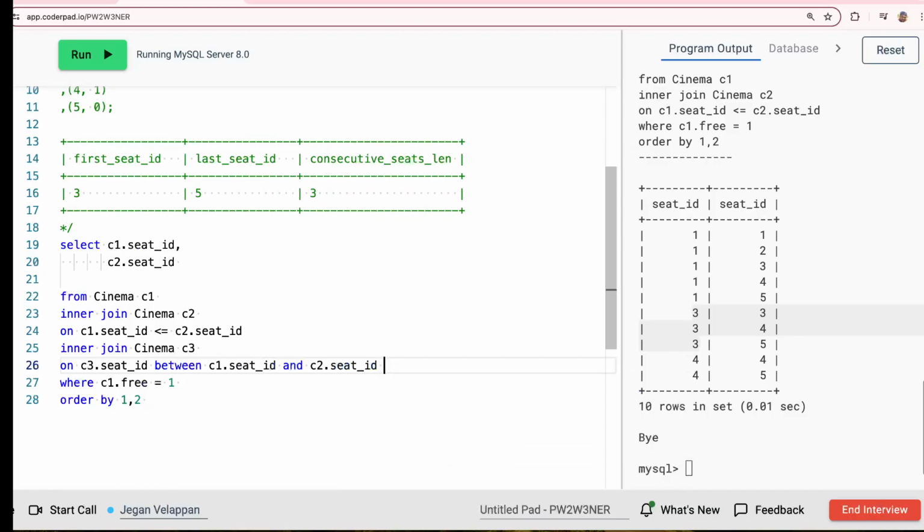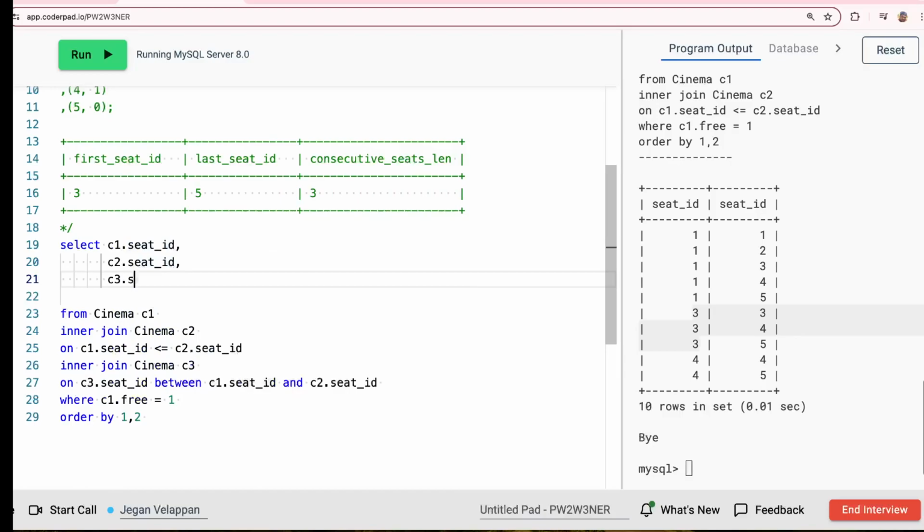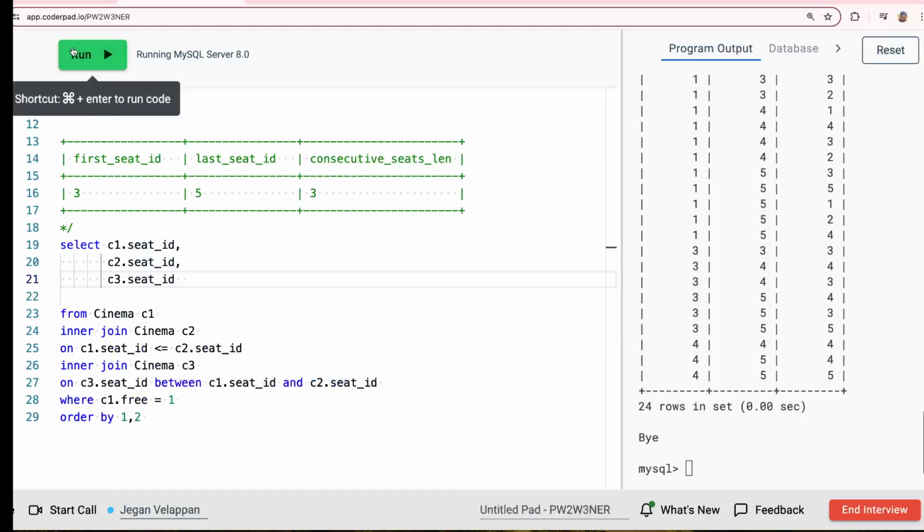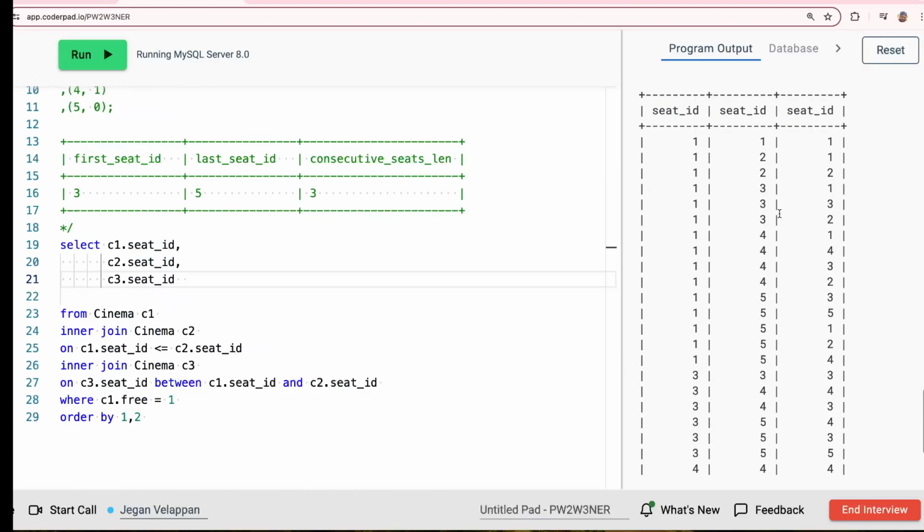If I include this and bring in C3 dot seat ID here and run it, it's going to duplicate more. For 1, we got 1, 2, 3, 4, 5 before for C2. If you bring in C3, for this 1 and 1, you get 1. Let me order by 1, 2, and 3, which is more useful.